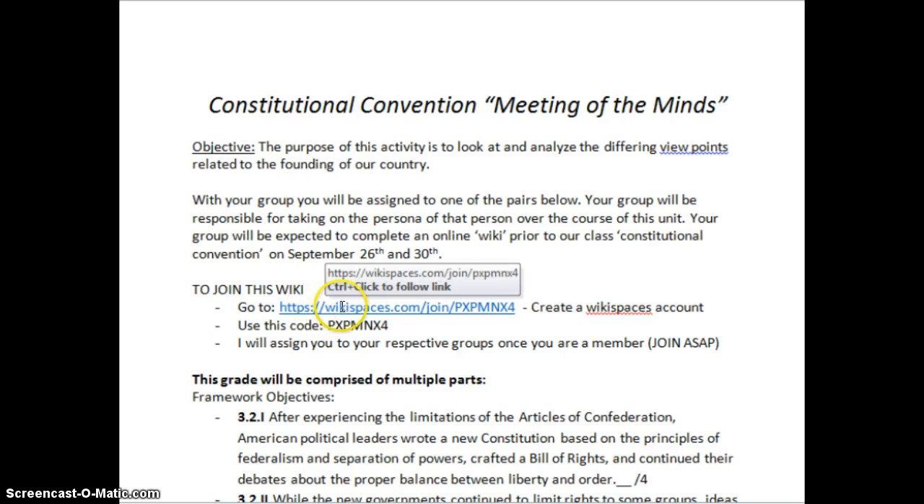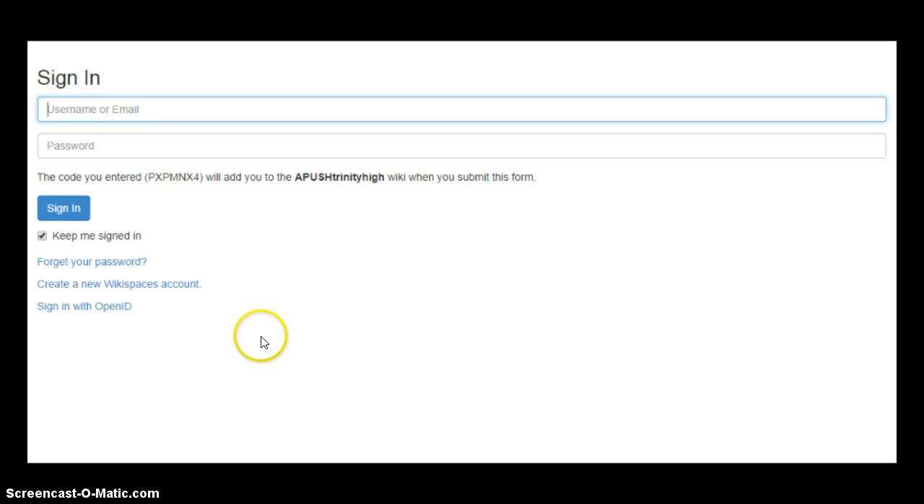So you're going to come up here to join this wiki. I'm going to click right here. And it's going to take me to this page. This is a sign-in page, and you don't have an account yet. So the code you entered will add you to the APUSH Trinity High Wiki when you submit this form. Awesome. Okay. So you need to create a new Wikispaces account, but I do not. I already have one. I have one as a teacher and one as a student, so I'm going to show you what it looks like when you log in as a student.